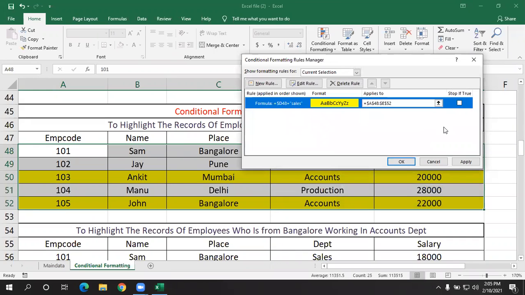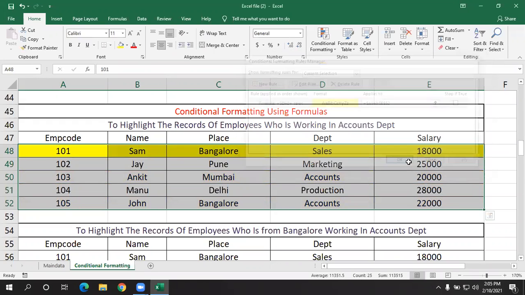I don't want to change the format, so I did not change the format. Now click on apply. Okay. Now you can see here only persons who are from sales department. Currently, there is only one person from sales department. Only that person's record is highlighted.